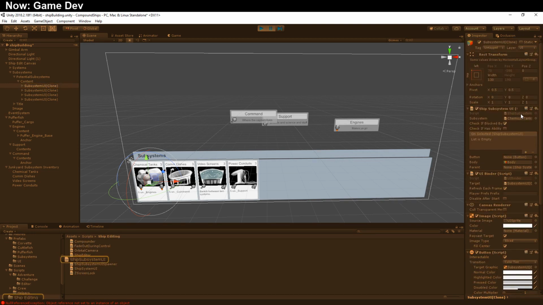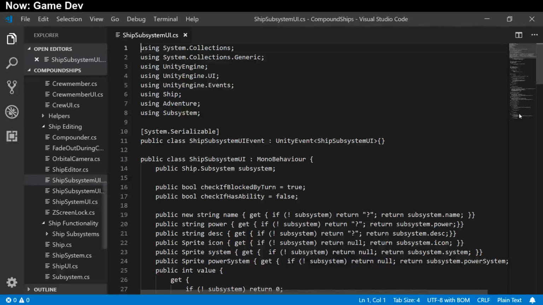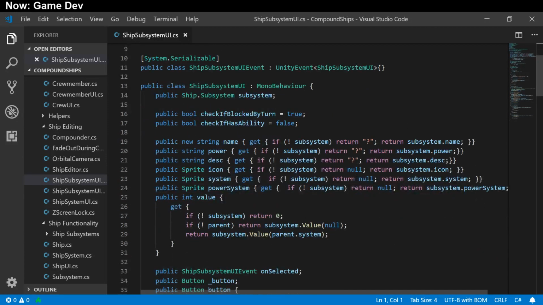So if we open up the subsystem UI, oh geez, I suddenly got hiccups, which is great. As soon as you start streaming, you get hiccups.